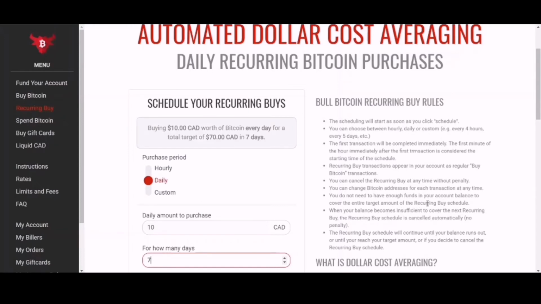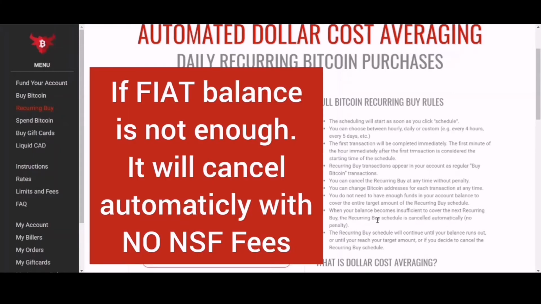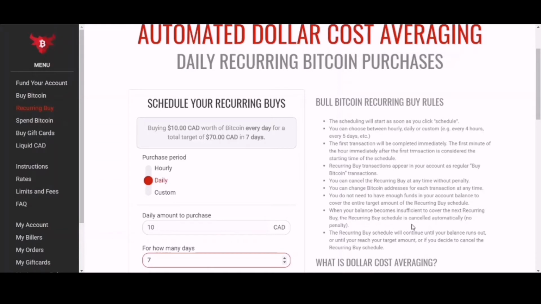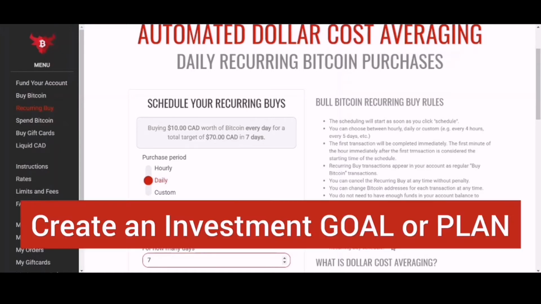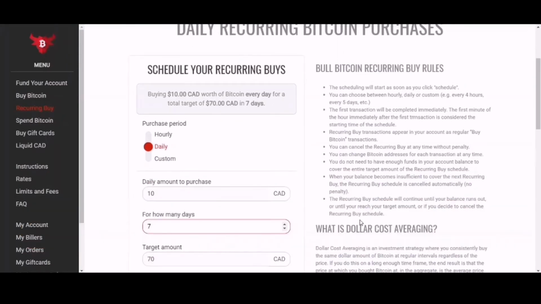You do not need to have enough funds in your account balance to cover the entire target amount of the recurring buy schedule. When your balance becomes insufficient to cover the next recurring buy, the recurring buy schedule is canceled automatically with no penalty. So that's great. If you forgot to refund your account and put some more money in there, it's not going to give you an insufficient fee charge like your bank would. It's just not going to do it for you. So that's great. The recurring buy schedule will continue until your balance runs out or until you reach your target amount, or if you decide to cancel the recurring buy schedule.